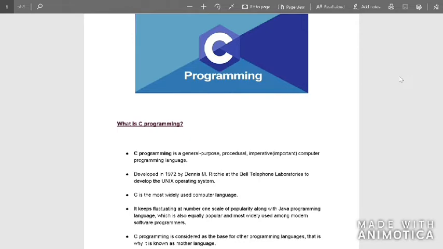Now it was developed in 1972 by Dennis M. Ritchie at the Bell Telephone Laboratories to develop the Unix operating system. Just like any other operating system, the Unix operating system had to be written using a programming language. So mainly for that purpose, the C programming language was developed. And in the Unix operating system, they're not only using C programming, they're using assembly language also. Assembly language uses abbreviations. I mentioned that in the previous video.